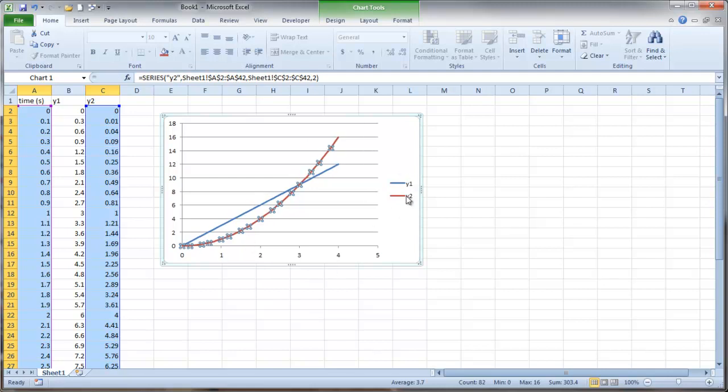And let's say I wanted to flip the legend. Let's say I actually wanted y2 on top of y1. Let's just change the series order of Series 2 to 1, and then it flips them around.